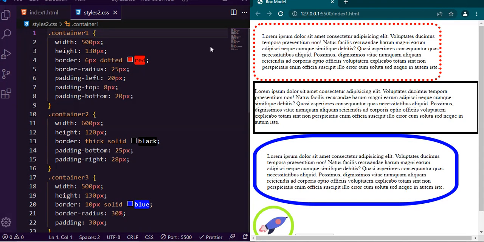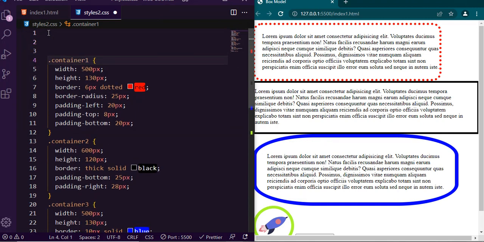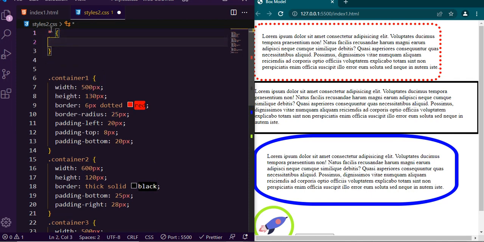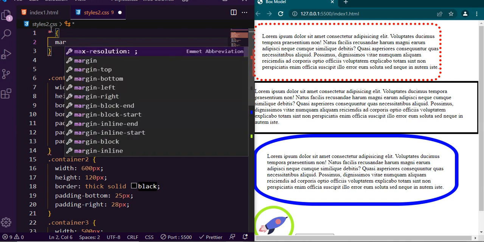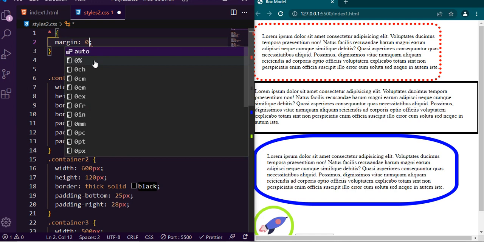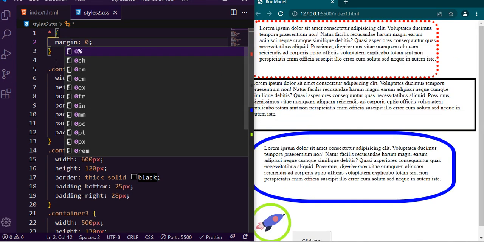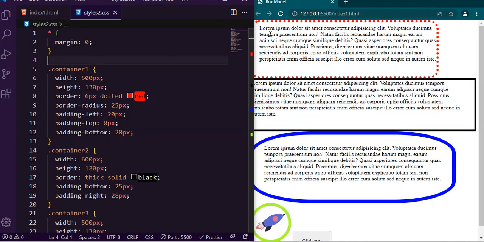So at the very top, we will select all the elements using the universal selector, and then write the margin property. All the elements should have a margin of 0. And now you see there is no margin anymore at the top nor at the sides.